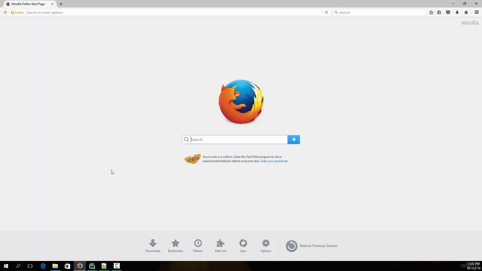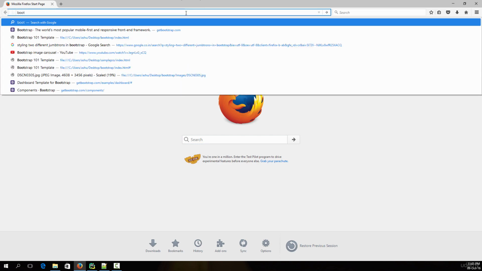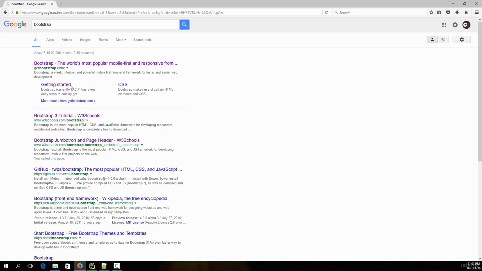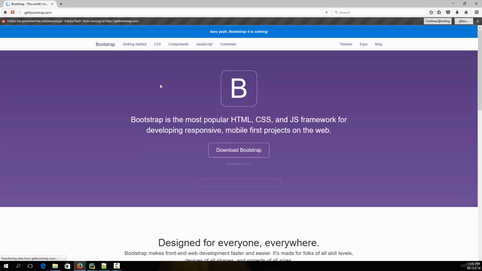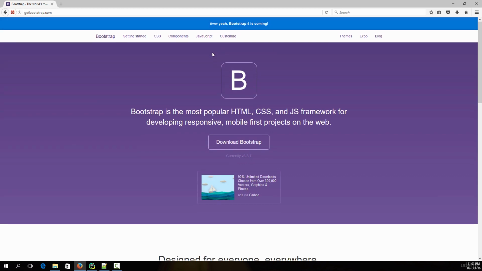If you know what Bootstrap is, you could probably skip this tutorial and design your own navigation bar which you could place on your website. But if you don't know about Bootstrap, just open up a web browser and type in Bootstrap, and the first link which pops up is going to be getbootstrap.com. You could simply open this up, and this is the Bootstrap homepage.